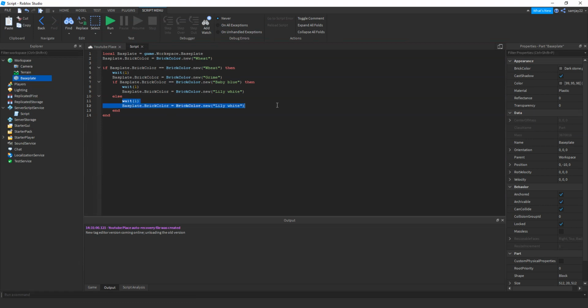Now, you can also do else if, and this essentially does the same thing as else, but it's not the same thing as if. It's else and if combined together. So it's using if and else. So if this is not that, I could do if the base plate brick color equals this, then change it to baby blue. Like this. And it will change it. Okay, let me explain that better. That was a terrible job.